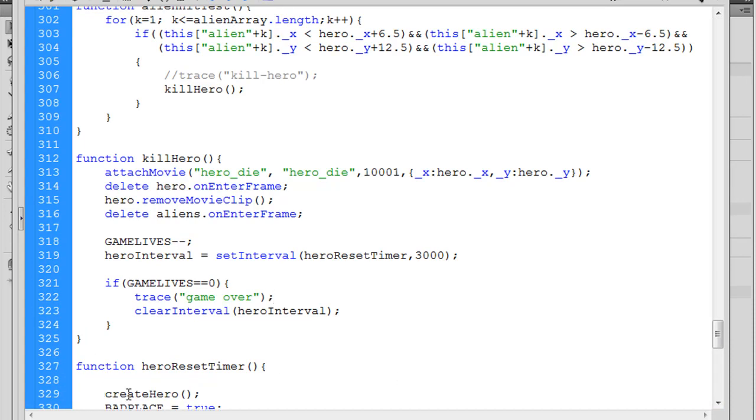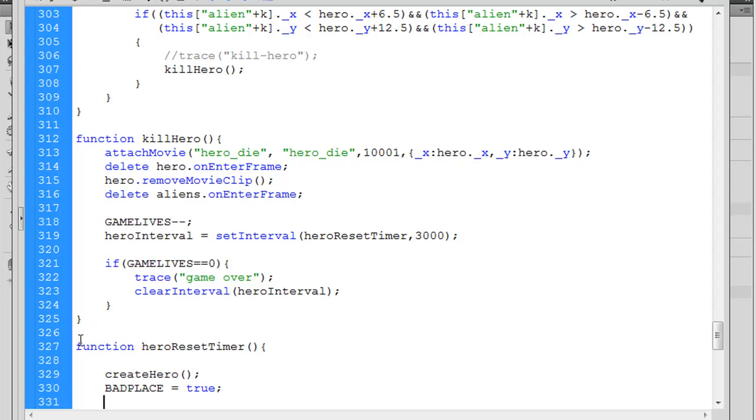Right here, the beginning of this function, you see function space hero reset timer, right? That's the name I gave the function. Capital R, capital T, open and close parentheses, curly brace. All right. Then a couple lines down, I say create hero, right? Well, create hero is the function that we used at the beginning to create our hero in the first place. So there's no reason we can't call it again.